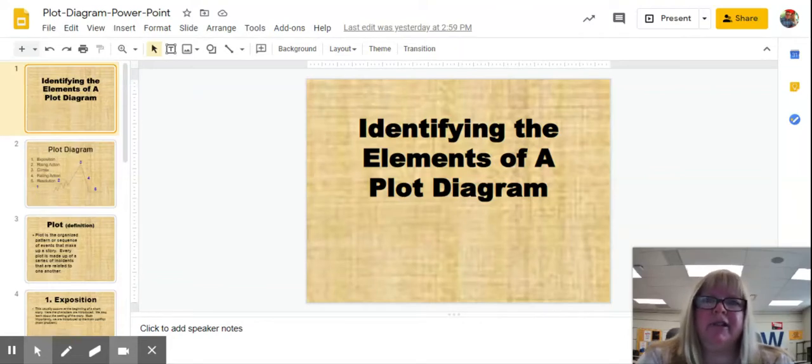Hi guys, today we're going to be looking at plot elements. This is something we've been talking about a lot as we're reading through our Rules novel. And I wanted to just take the time today to go through each of the different parts of the plot so that you guys will be prepared in the end for an assessment on plot elements, as well as to create your own plot mountain of the story Rules. So let's go ahead and get started.